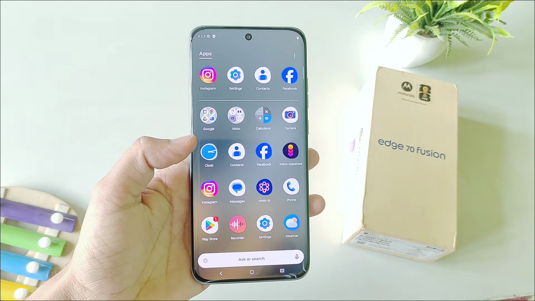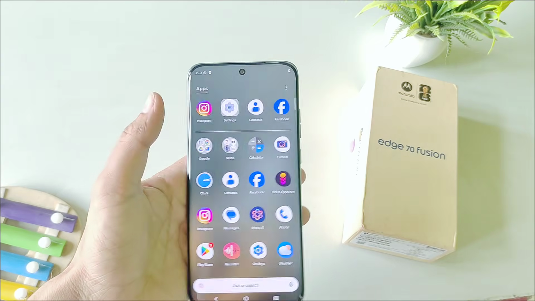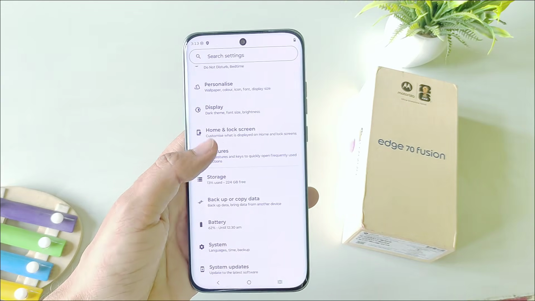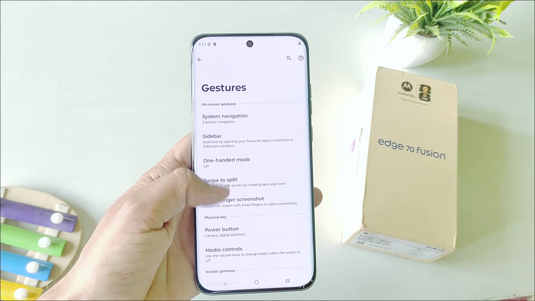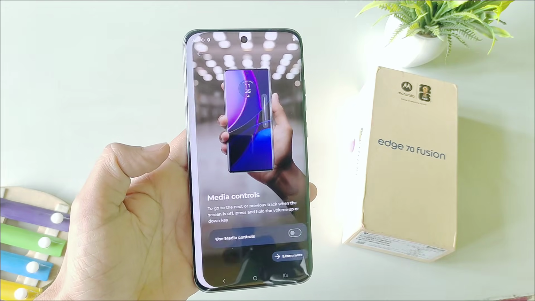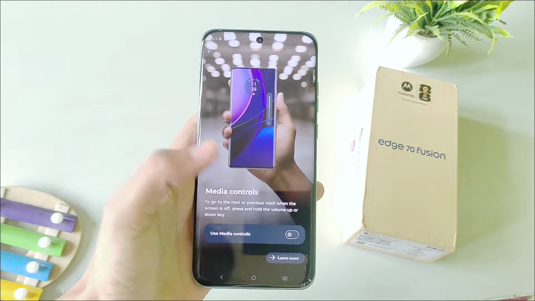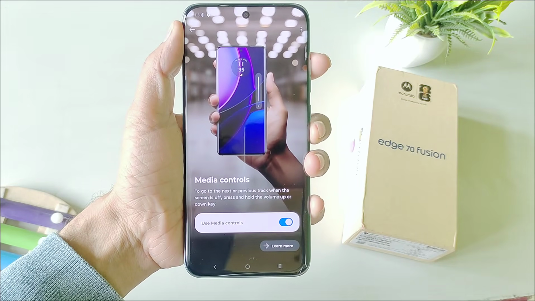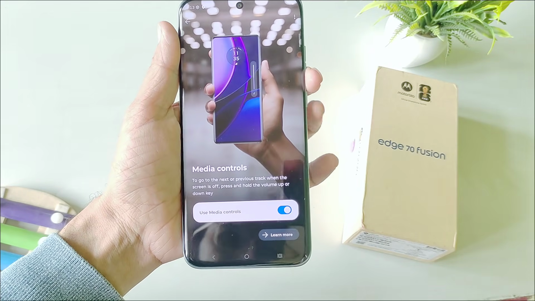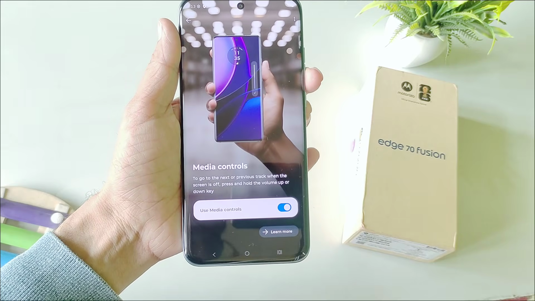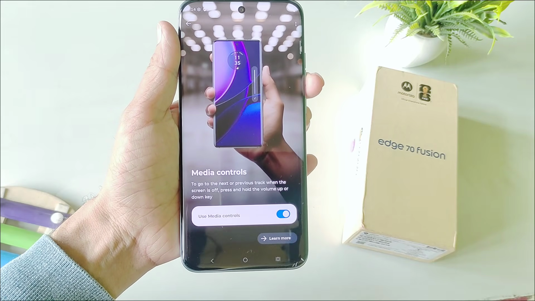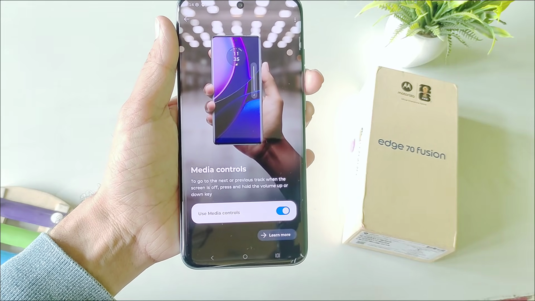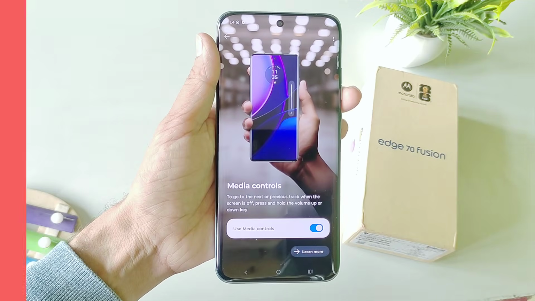You can also control your media player from your locked screen. Open your settings, select gestures, and then select this media control. Enable it from here. Now if you long press your volume up button, then it will play the next song, and if you long press the volume down button from the locked screen, then it will play the previous song. So you can use this media control feature as well.